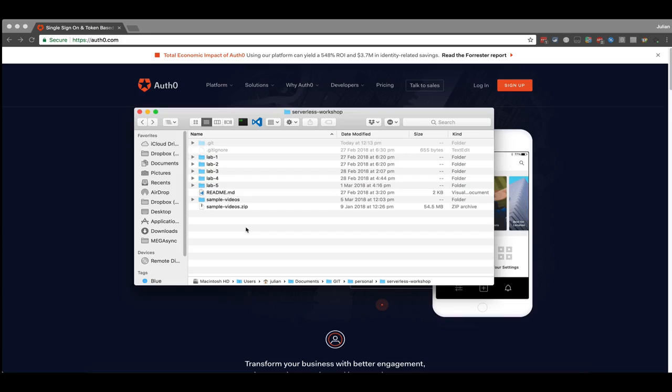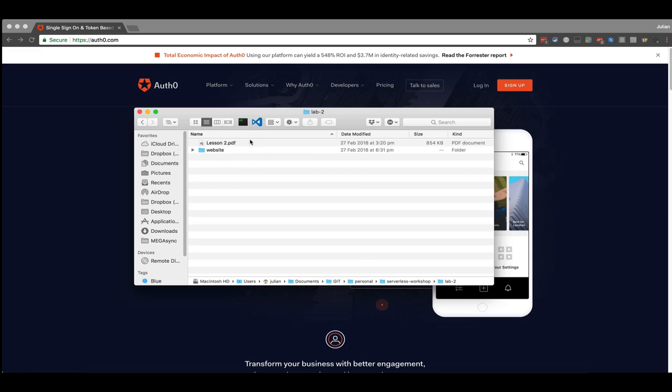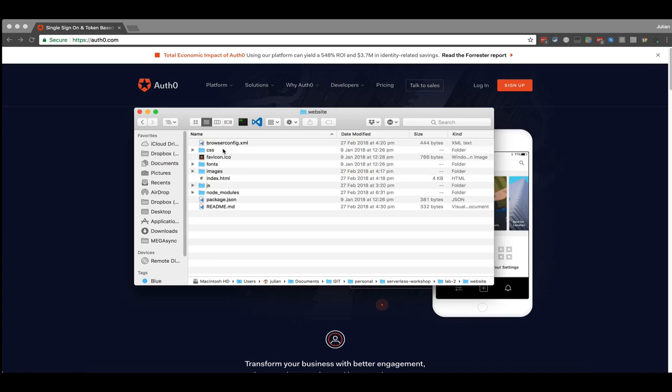Now for Lab 2, we've actually provided you with all the website files that you'll need. So if you go to the Lab 2 directory in the serverless workshop directory, you'll see that there's a website folder here. And if we click into that, you'll see that there's an actual website containing an index.html, the JavaScript code, the fonts, the images, the style sheets, and anything else that you really need to run this website.